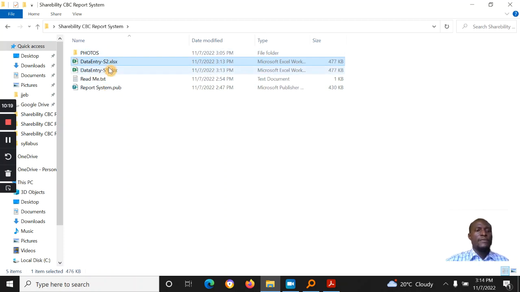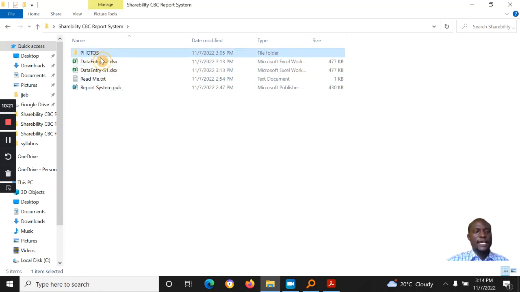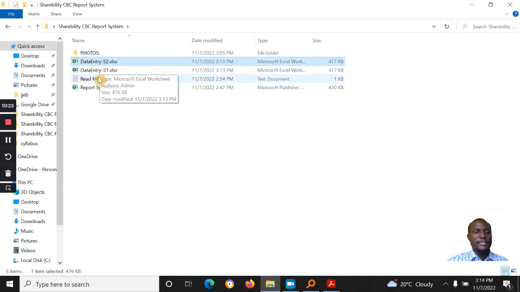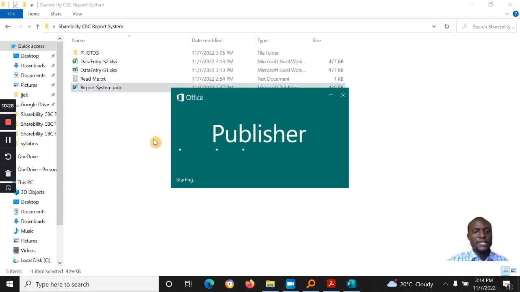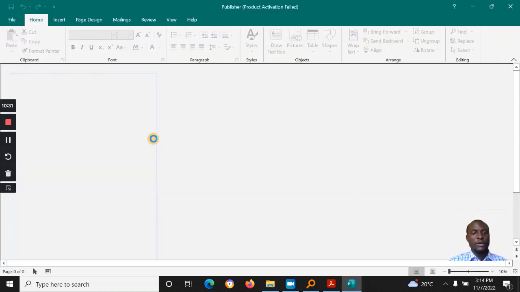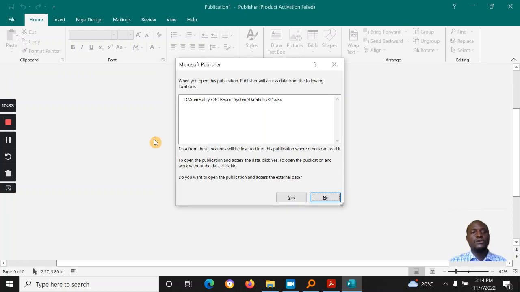Okay, then after you have done all that, photos are done, the data has been entered, the scores and the comments. Now you can open the report system. It opens in Publisher. Publisher is part of Microsoft Office. So if you install Microsoft Office, it is going to ask you that it wants to open the publication, but you just click on yes.